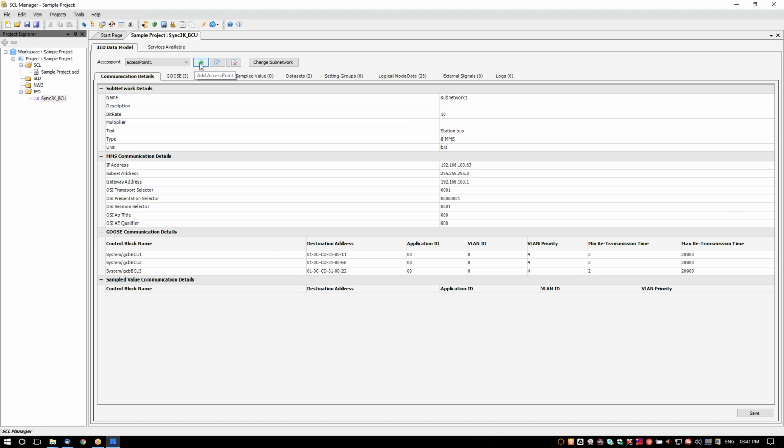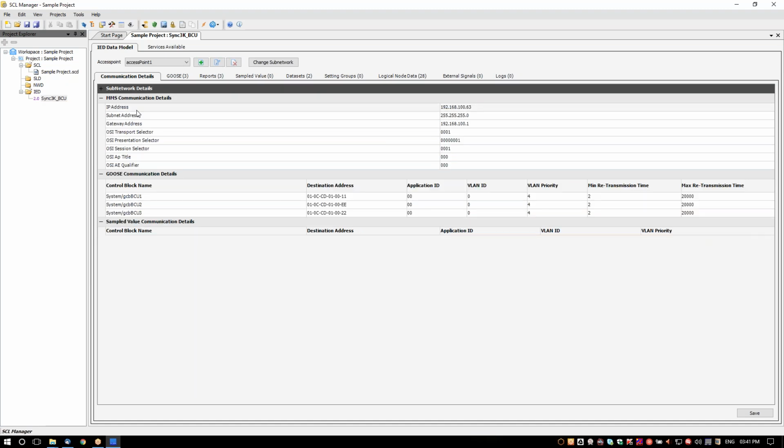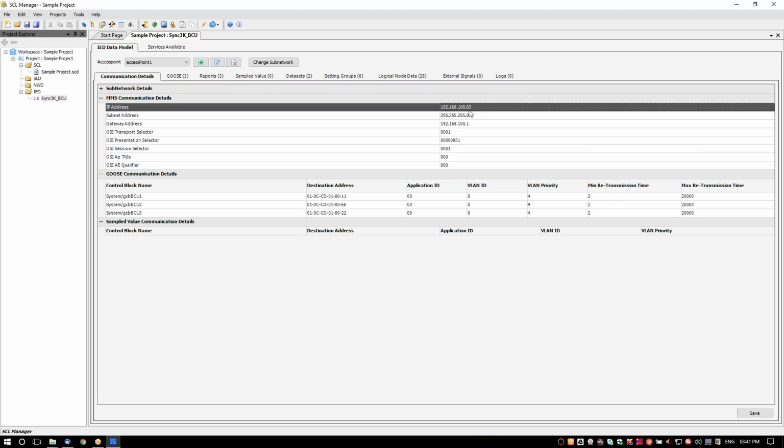There are options to add the access points or edit the access points or even change the subnetwork. Subnetwork of this IED as per the current configuration is listed here. Further, the IP address and other connectivity information of this IED is provided. Under MMS communication details, you could see or edit all this information from here.